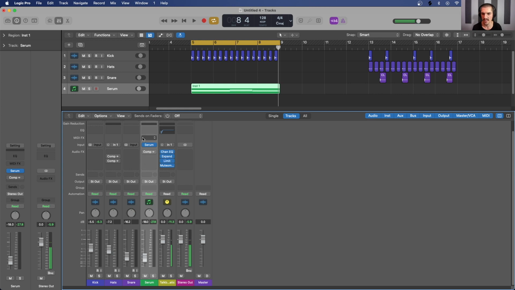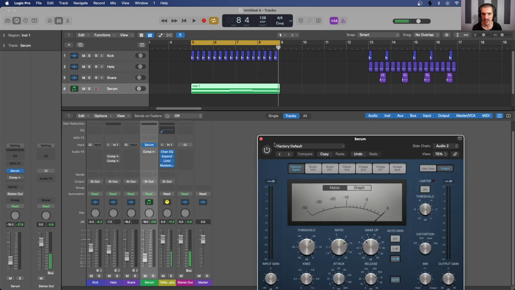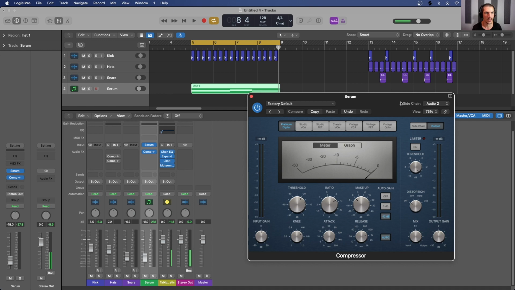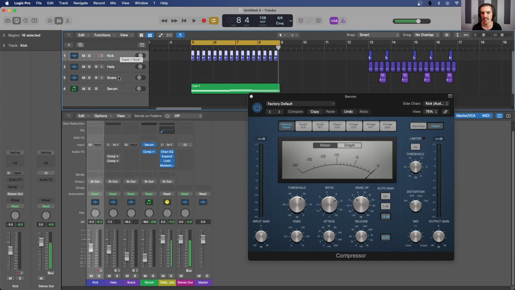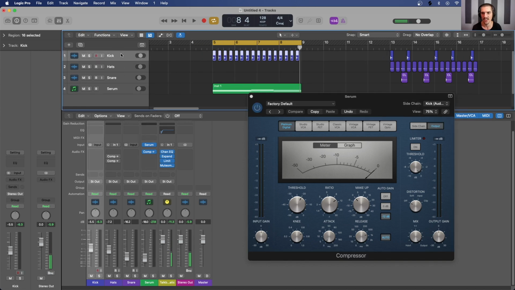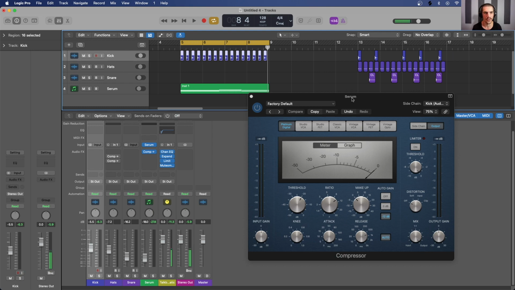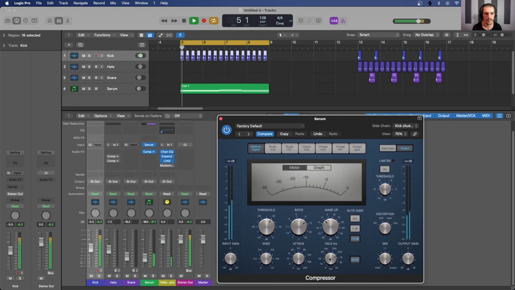So right here we have the Serum track. We will open up this compressor, turn it on, and we see here that the sidechain is set to audio 2, which is the kick drum right here. So very simple to see where we are sourcing our signals here in the 4-track session that we have going on. So with this, let's have a listen now. You hear that pumping of the Serum patch. You can make it even more aggressive.